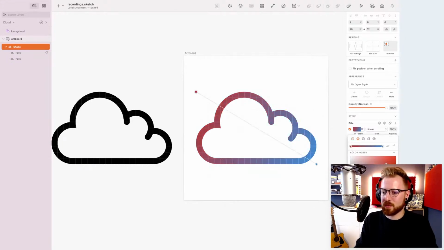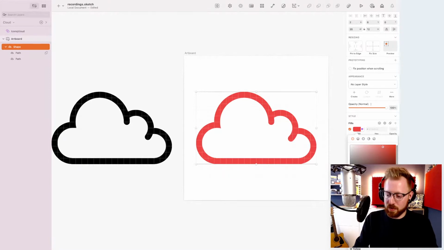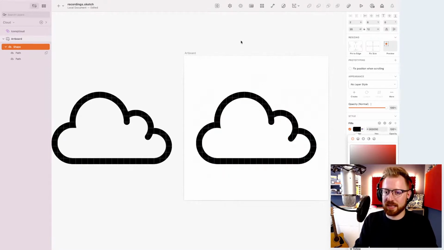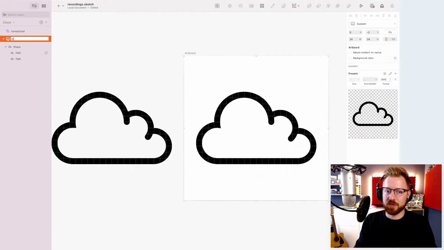We could move this around. We could resize this. This is just math. This is magic. SVGs are pretty fantastic. Usually I would now take this, set it to black, rename the artboard to cloud so I can find it later, and we can export it, and we're done.